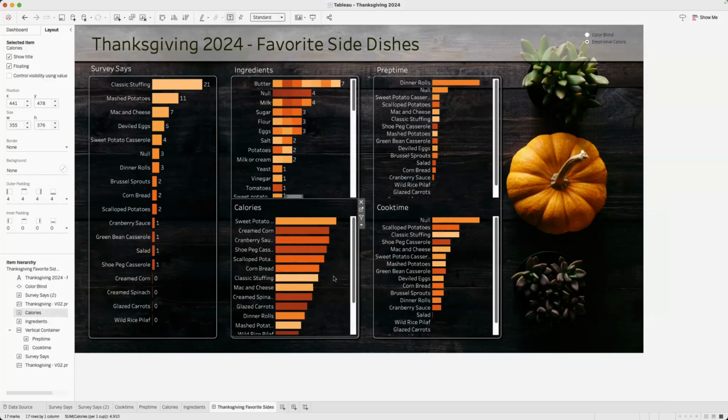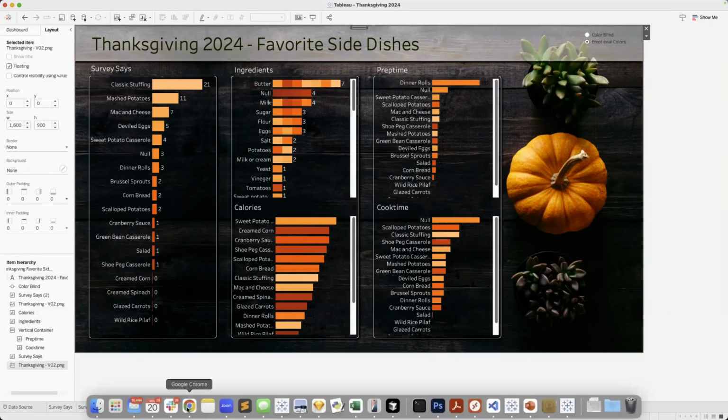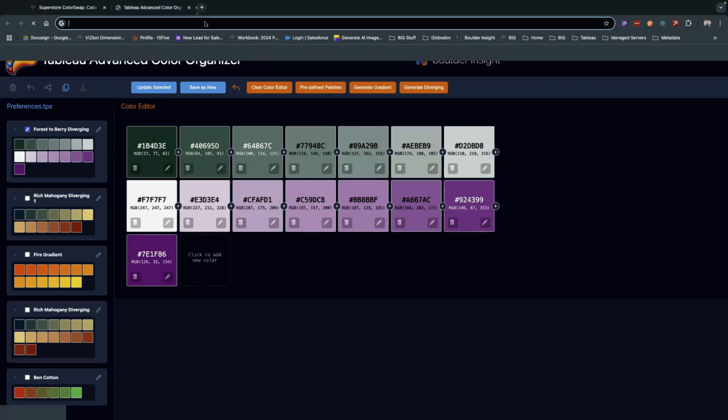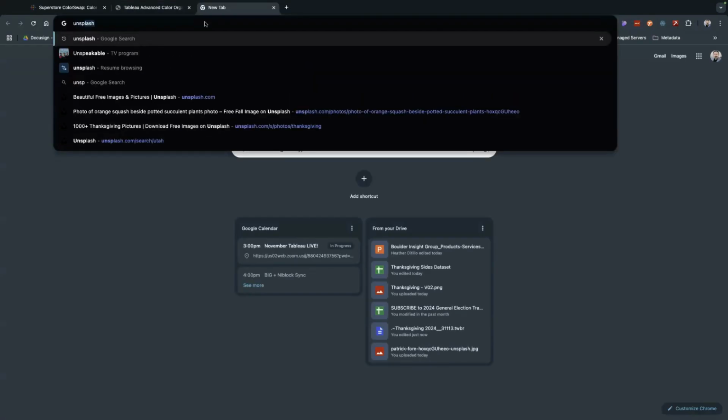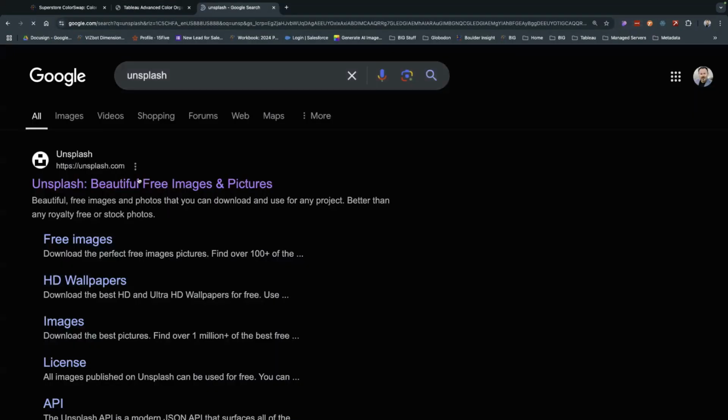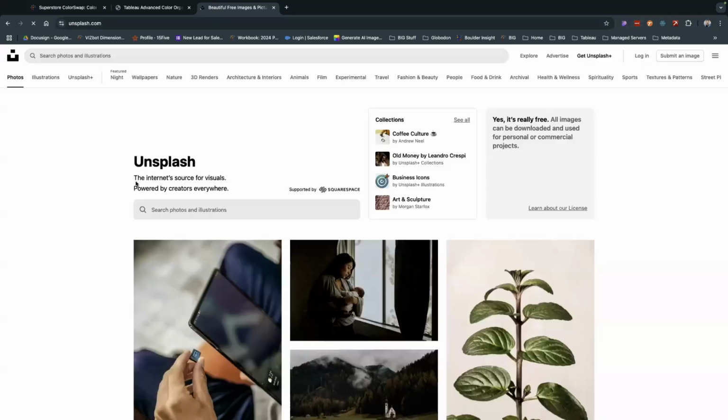Something we knocked out kind of quick. Just our typical dashboard. We like to go find backgrounds. There's a site that we use all the time, I'll just show it to you. It's called Unsplash. Unsplash is a free site. There are some paid things on here, but for the most part, you can find things for free.